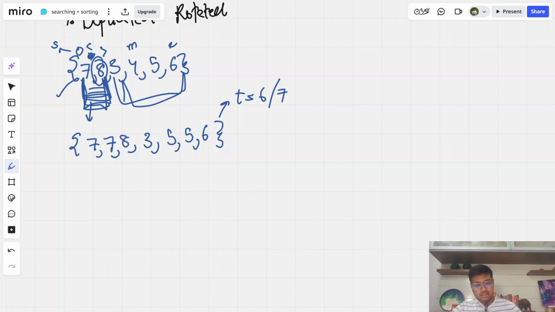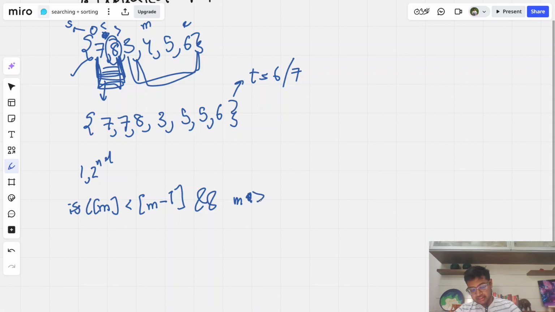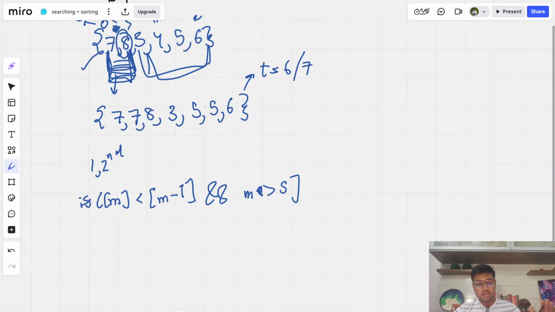That part remains the same. So in the first and second cases for the original rotated array, we would check if the mid element is less than its previous element. Likewise, to compare it with the previous element, we would also check if mid is in the range, meaning mid is greater than the start, because we are comparing one element before it. So if mid is the start, then we can't compare with mid minus 1, right? We need to always check the boundary cases as well. So this is just for the sake of boundary casing.